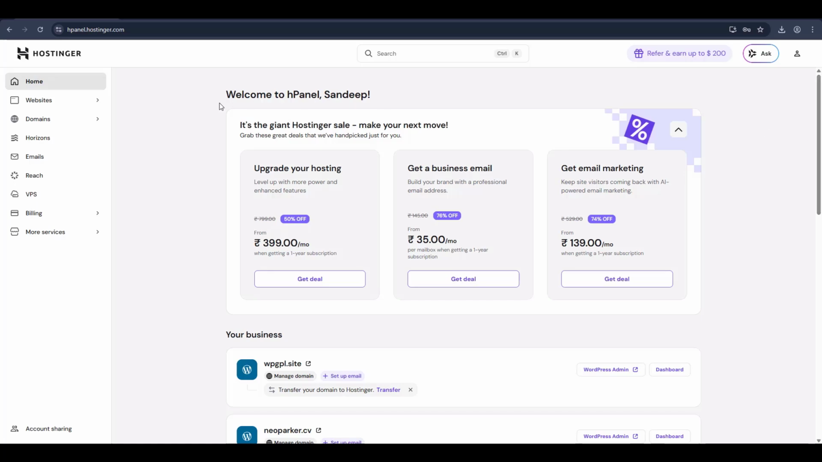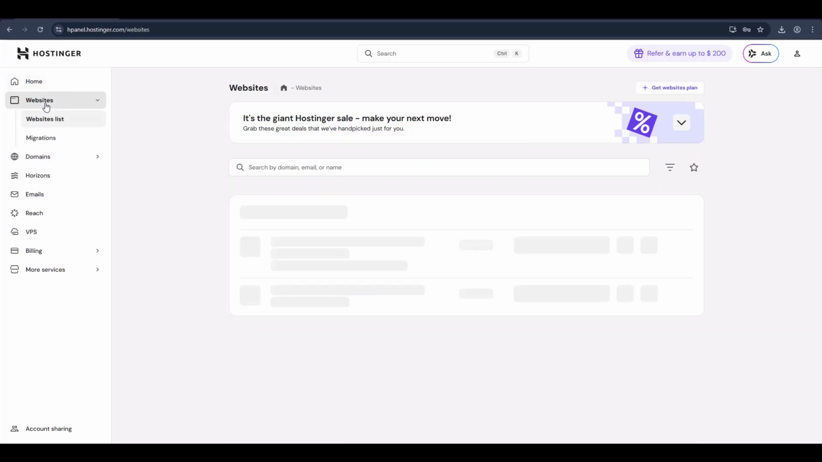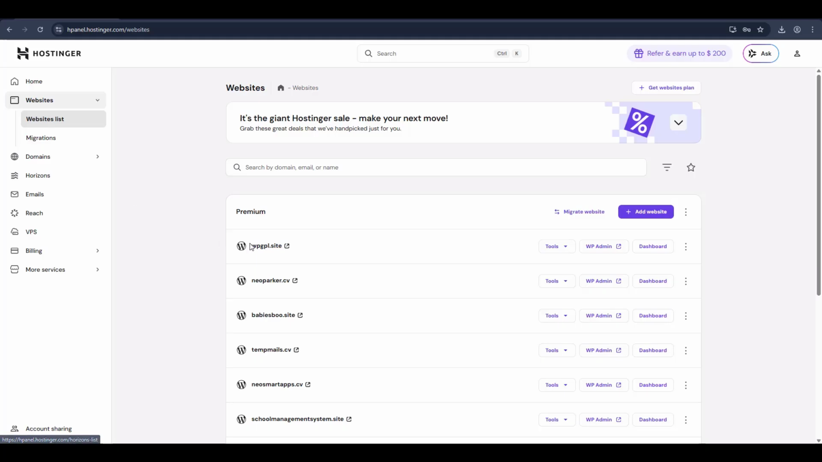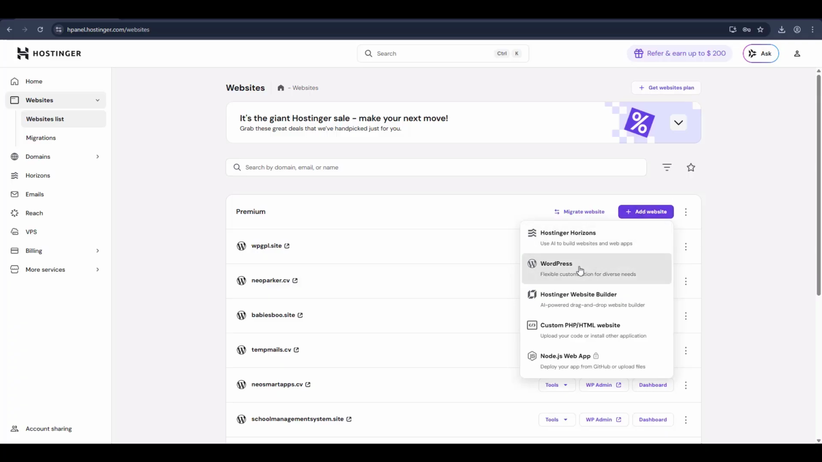To install WordPress, go to websites, click on website list, and you will see the list of websites you already have. Since you have a new account, you will not see any websites, so don't worry about it. You want to click on the add new website button and choose WordPress. You can install any kind of website, HTML and custom websites, but since we are going to use WordPress, I'm going to click WordPress.